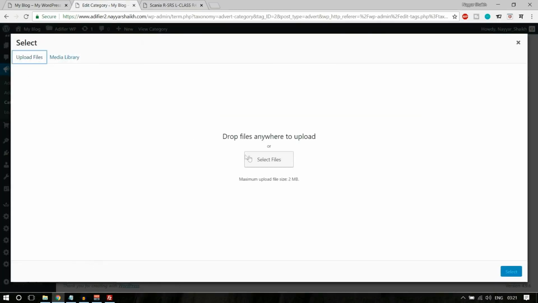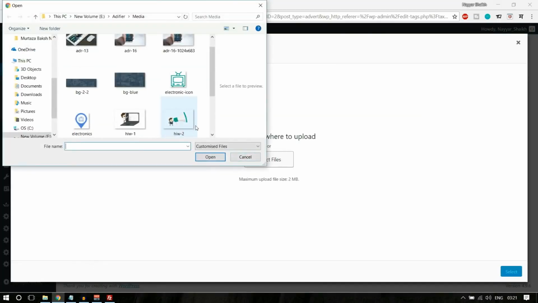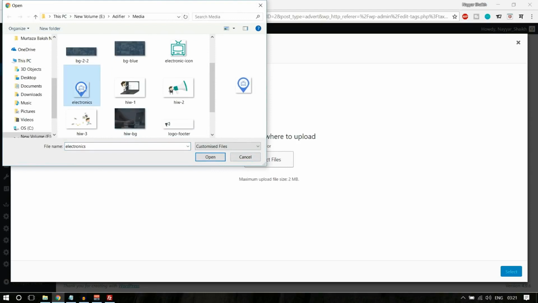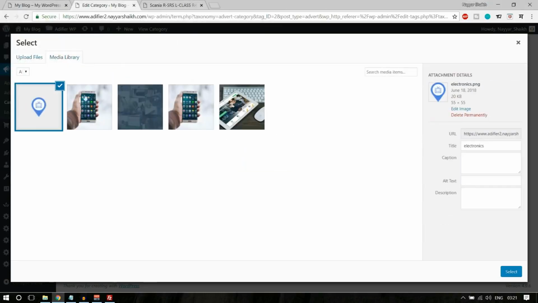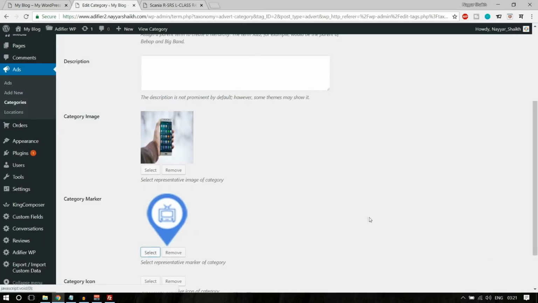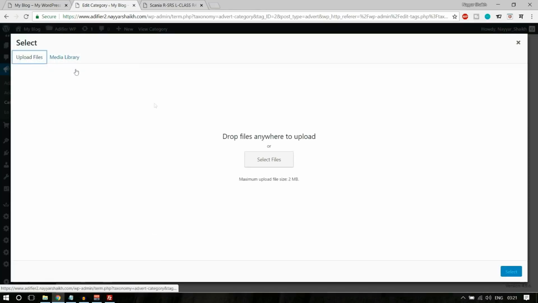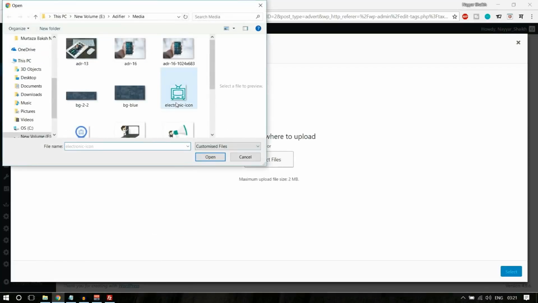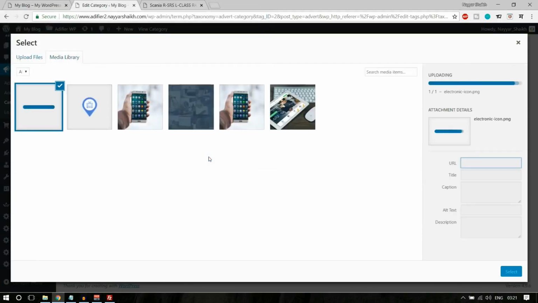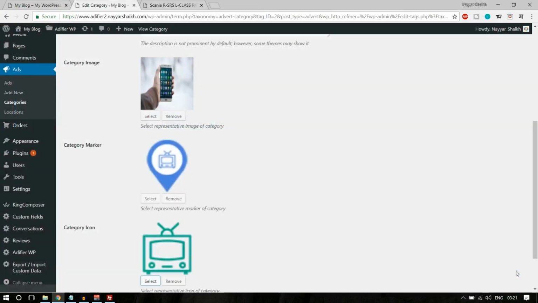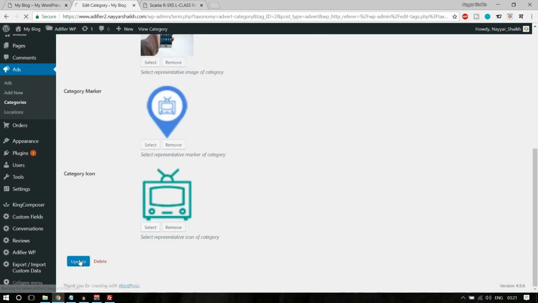You can select this, click on upload files, select files, and this is the marker. Okay, for electronics, looking good. Let me open this. Now I'll explain to you in a moment how you can create these markers, different markers. Okay, so this is how it is looking. Let us add category icon. Select this thing. Let's select this one. Click on open. Okay, click on select. Click on update.